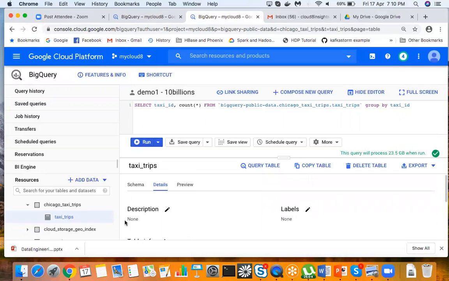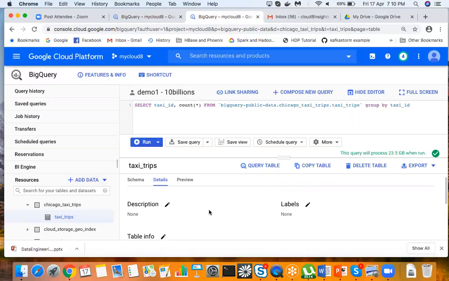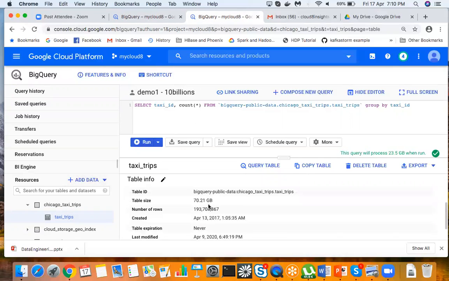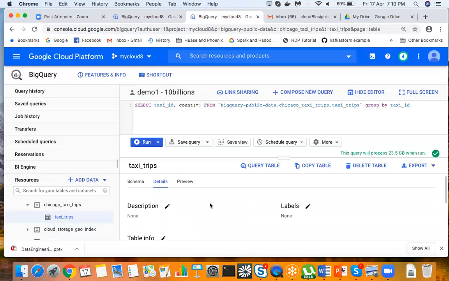Now let's say for this particular table, I want to run a query. I have written a query: select taxi ID, count star. For every taxi ID, I want to count how many records I have, or you can say how many trips I have for each individual taxi ID. When I have given this query, BigQuery will also tell you how much data it is going to process. As you can see here, though it has almost 70.21 GB of data, your data is saved in a very optimized way. So when you process your data, it says that it is going to query almost 23.5 GB of data.